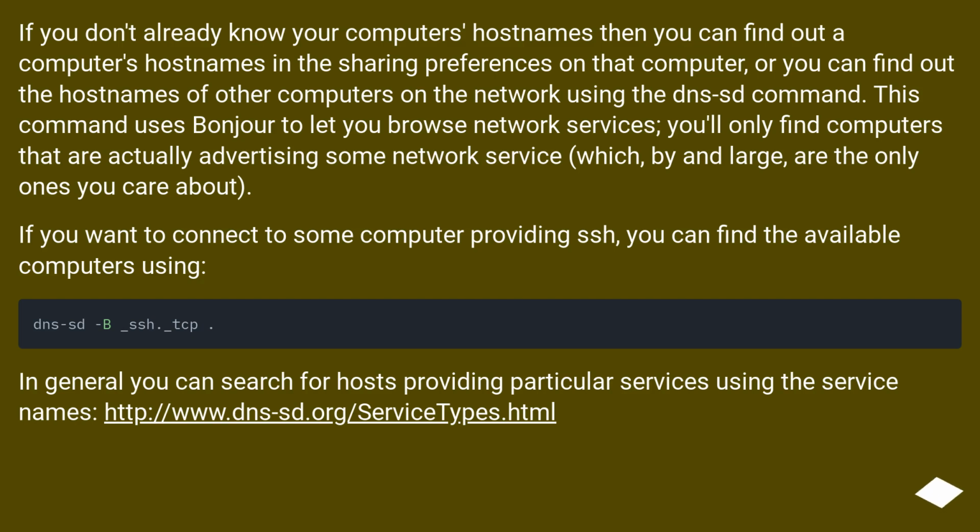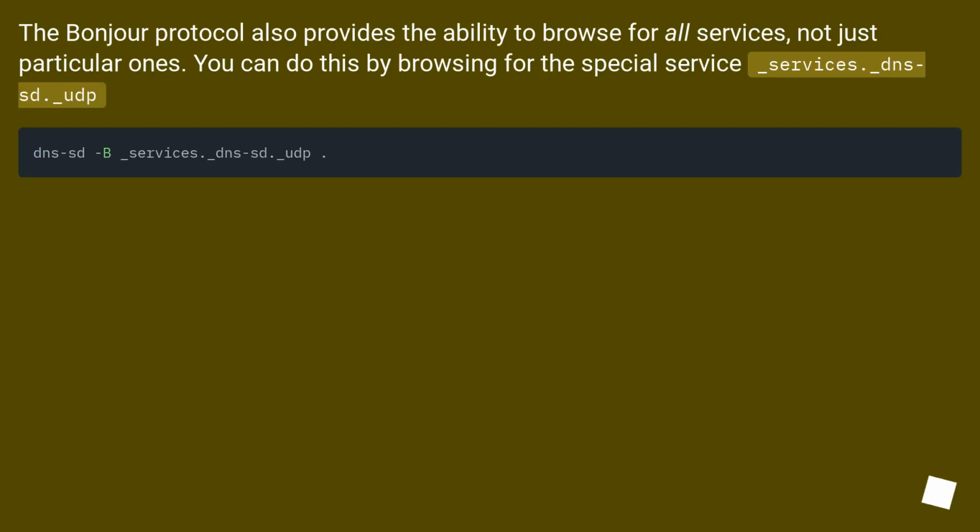In general, you can search for hosts providing particular services using the service names, this URL. The Bonjour protocol also provides the ability to browse for all services, not just particular ones. You can do this by browsing for the special service, _services._dns-sd._udp.